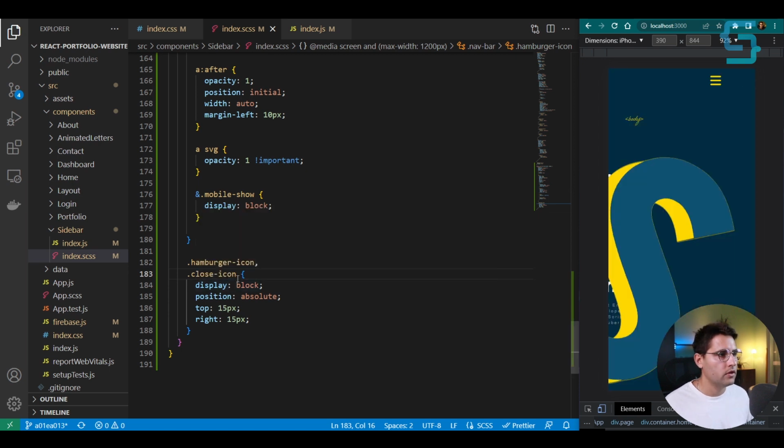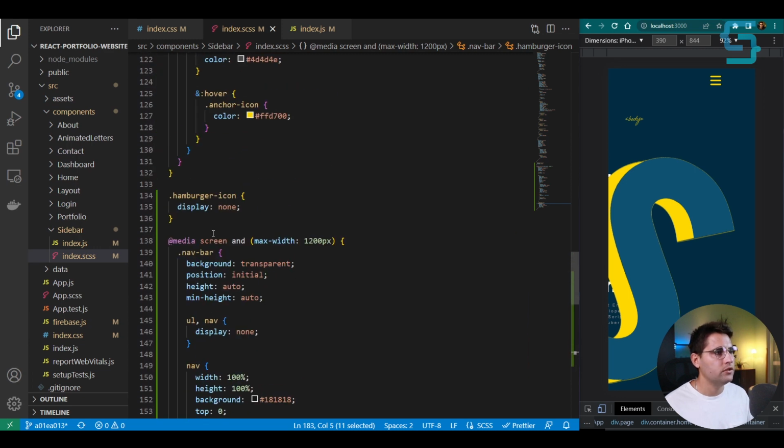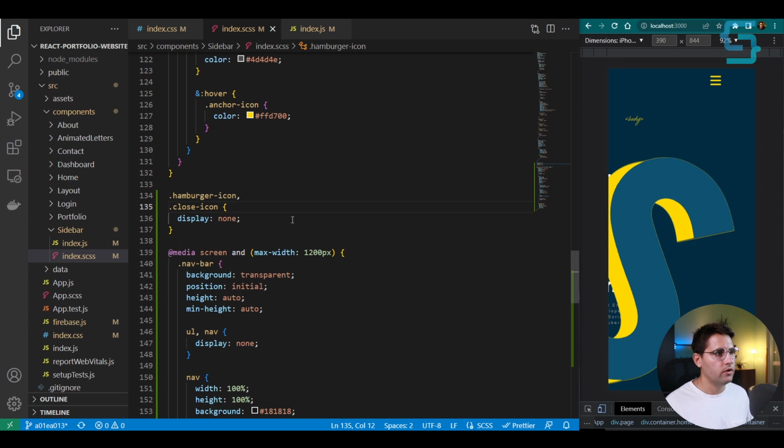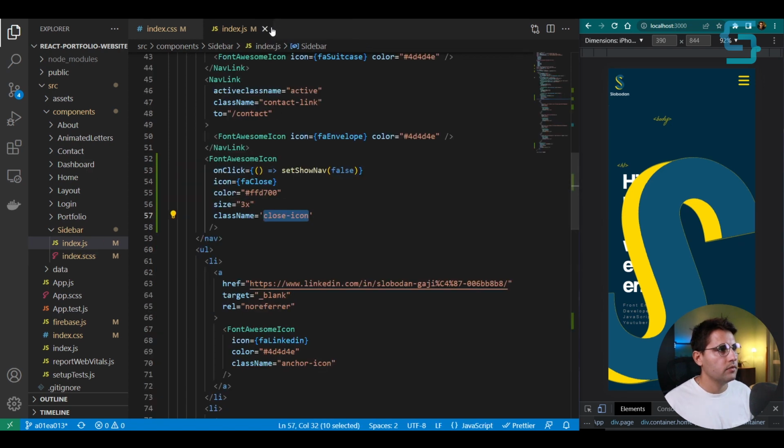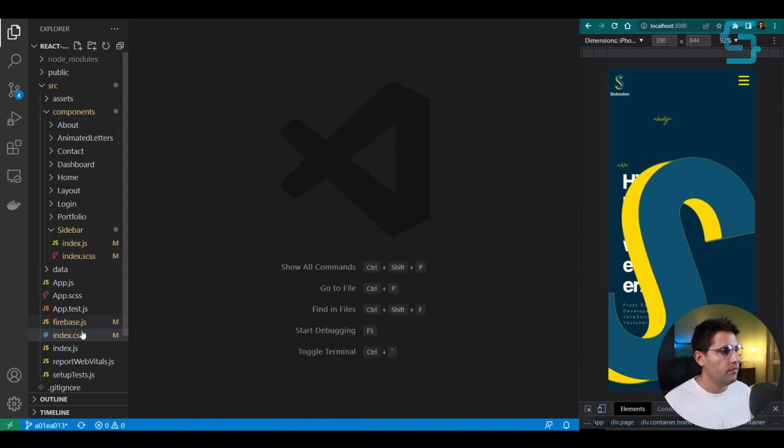The other thing that I want to apply is the same as for the hamburger icon. I want to show it only on the mobile devices. So here we want it to be hidden on the desktop. And that sums up our navigation. The next thing which I want to style is our home page and home layout. Now we can close the sidebar because we are done with styling. And we can close the main index file.